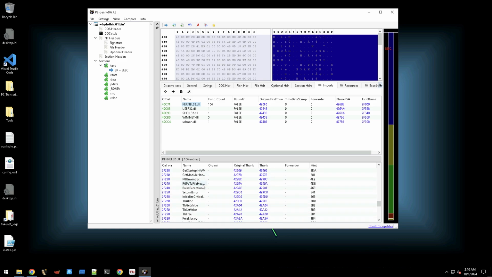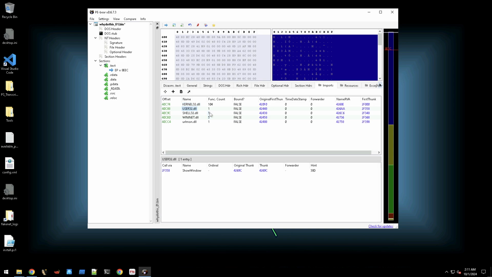All of these are the functions or the APIs that are being referenced. We can see user32, we only have one. Shell32, we have one. WinInet.dll, we have 5. These are the 5. And then urlmon.dll we have one, which is over here. Okay, we'll talk about all of the other details like the ordinals and the thunks and the hints in future videos.